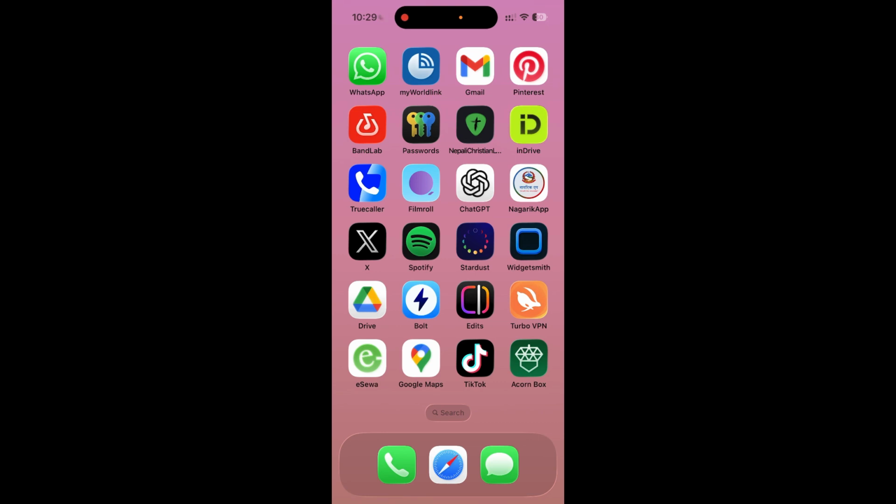Hello everybody, in today's video I'm going to show you how to invite friends in Acorn Box. Acorn Box is a simple digital app that allows users to manage money, make transactions and access different wallet features directly from their phone. And one useful feature inside the Acorn Box is the invite friends option, where you can invite your friends to join the app and sometimes earn rewards, bonuses or benefits depending on the current offers.